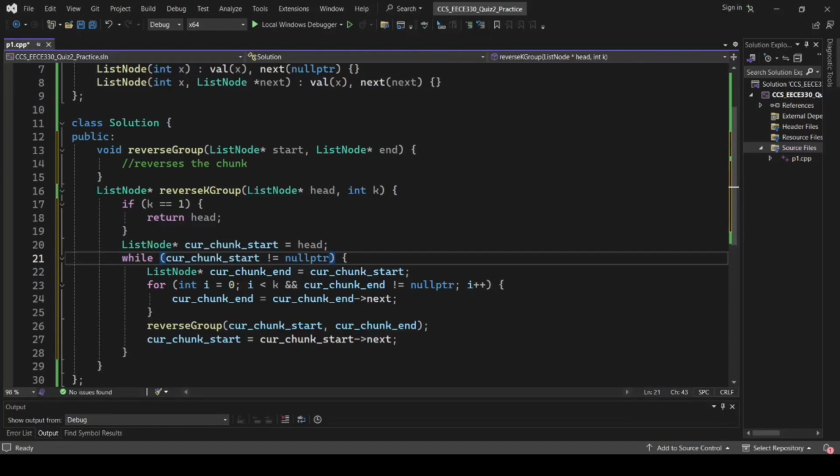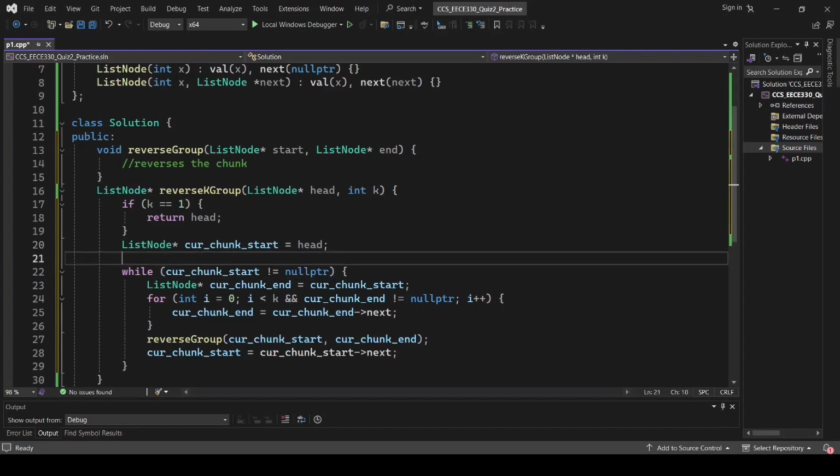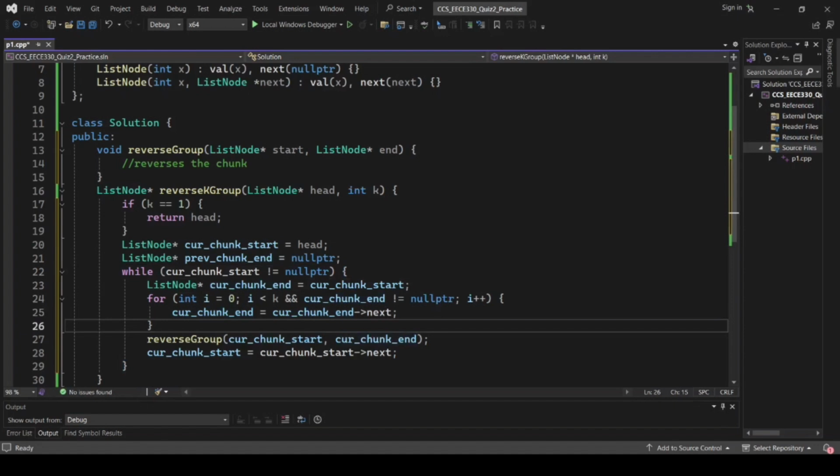So remember our two observations. First of all, we have to update the head, and second of all, we have to update the pointer of the last node in the previous chunk. So let's take care of the second observation first. Let's keep track of a list node pointer, call it previous chunk end, and initially it's equal to null pointer, because for the first chunk there is no previous chunk, so let's just set it to null pointer initially.